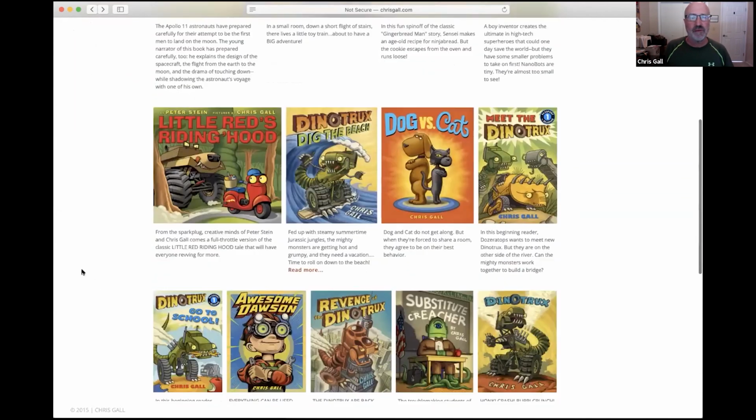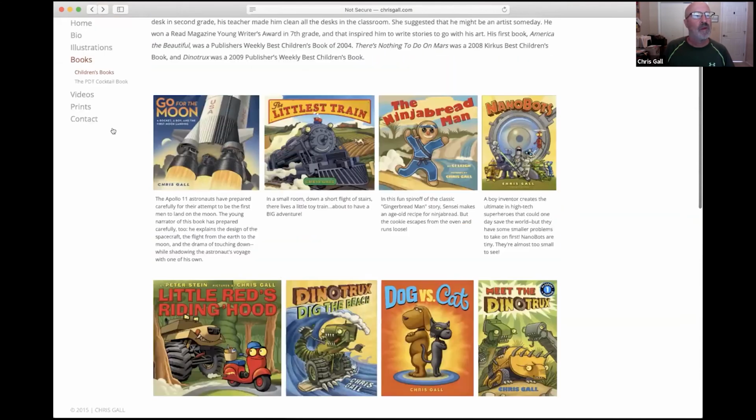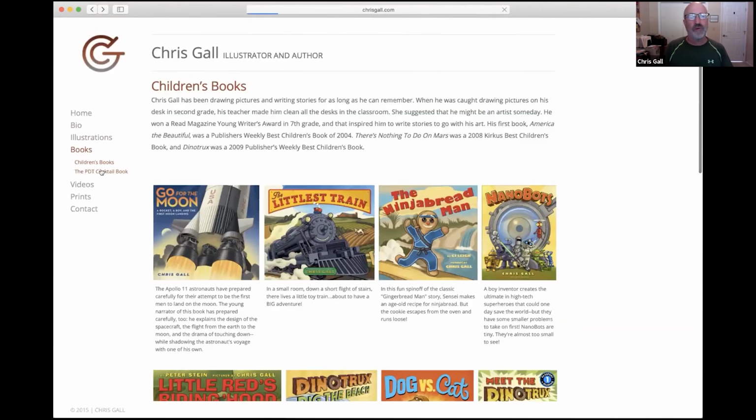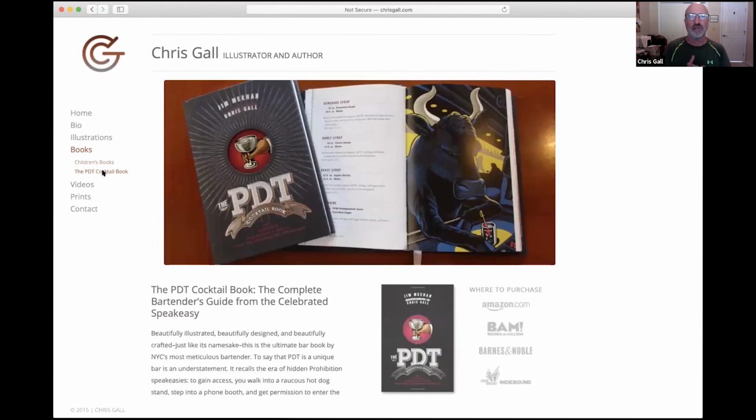Let's see what else. Oh, and for all you grown-ups out there, I did illustrate one grown-up book, and this is the PDT cocktail book, which was a bestseller for quite a few years. I collaborated with my friend Jim Meehan, who's a famous bartender in New York City, to do this great cocktail book, and it had 350 illustrations in it, I think, give or take.